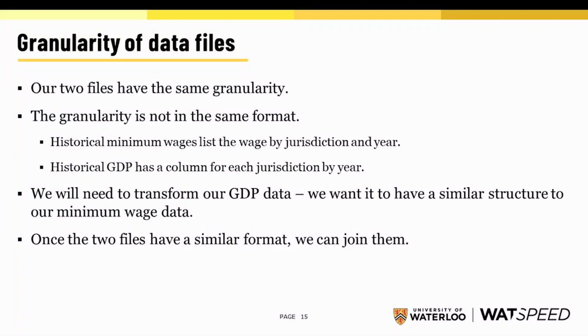In the previous module, we saw that while our two data files have the same granularity, they are in different formats. Historical minimum wage has a row for wage by jurisdiction and year, while the historical GDP has a row for GDP by year with a column for each jurisdiction.